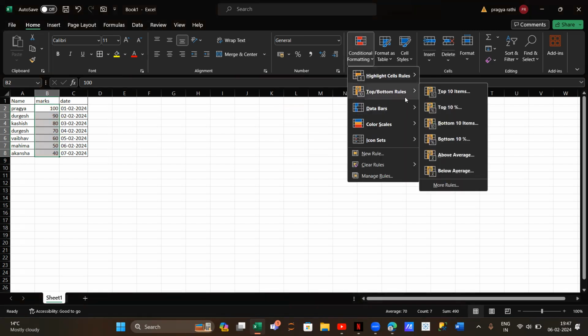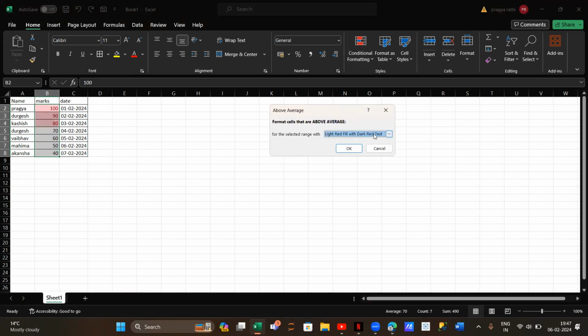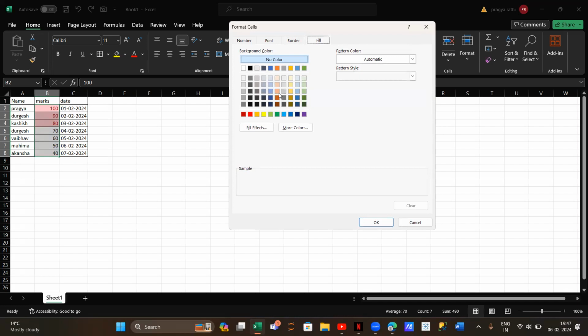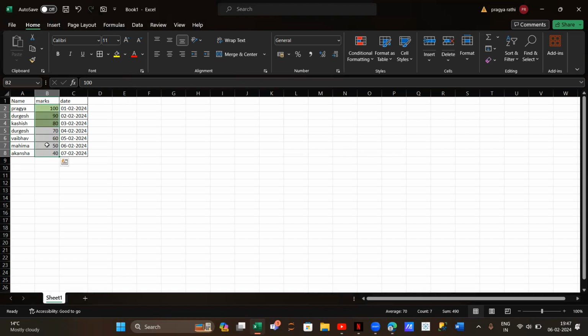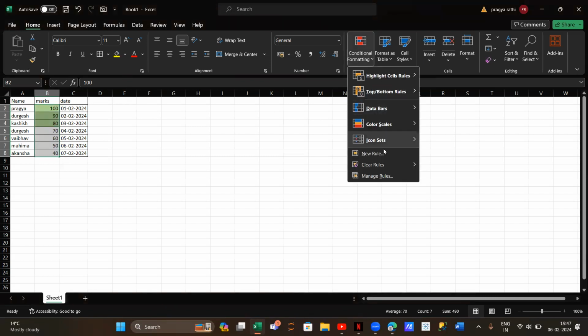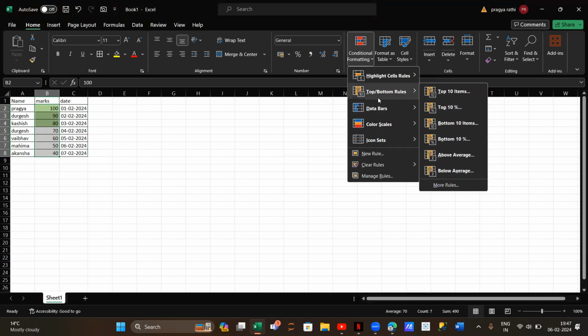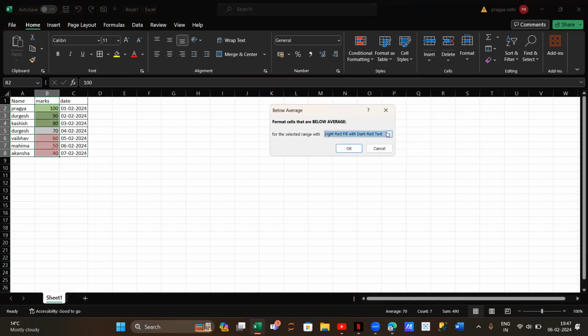And then similarly, we have bottom 10%. If I want to color above average, then we can do that also. So all the columns that are above average will be colored green. And if I want bottom average, I can do that also. I want red only. So bottom average will be colored red.